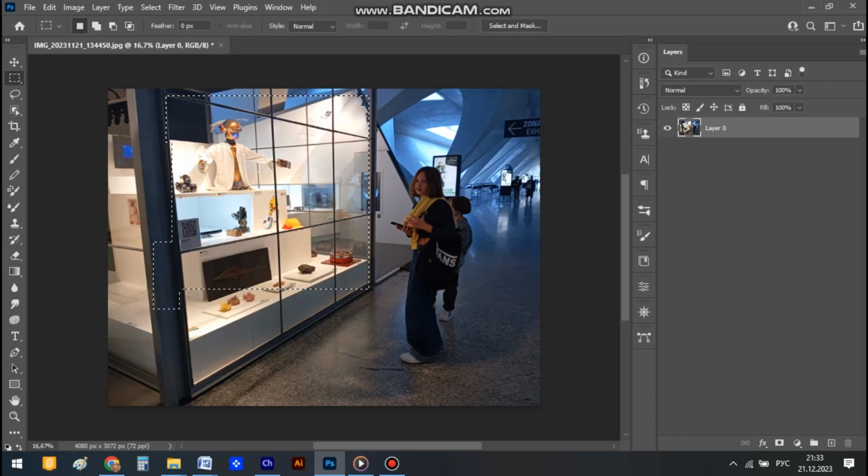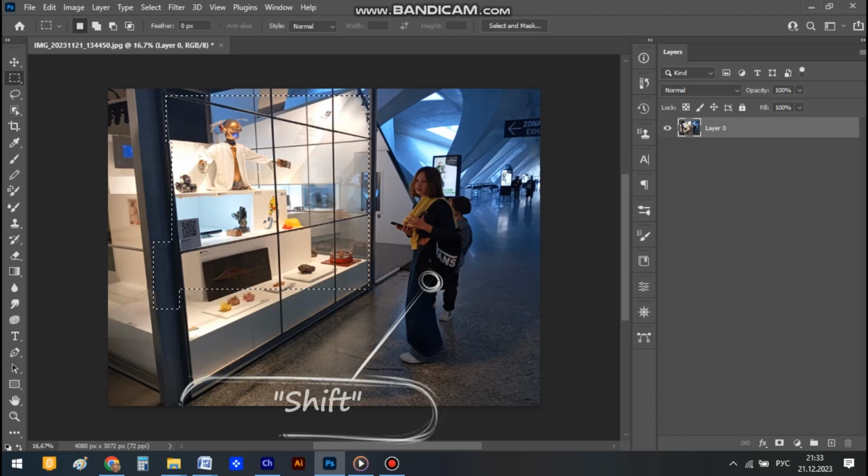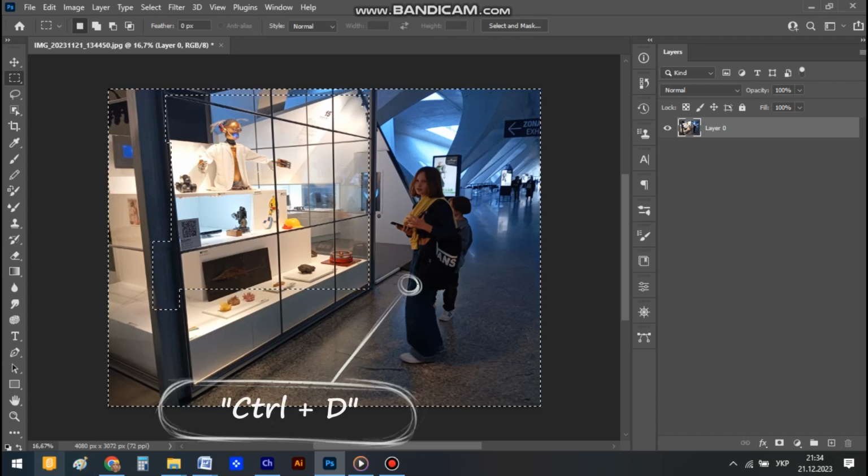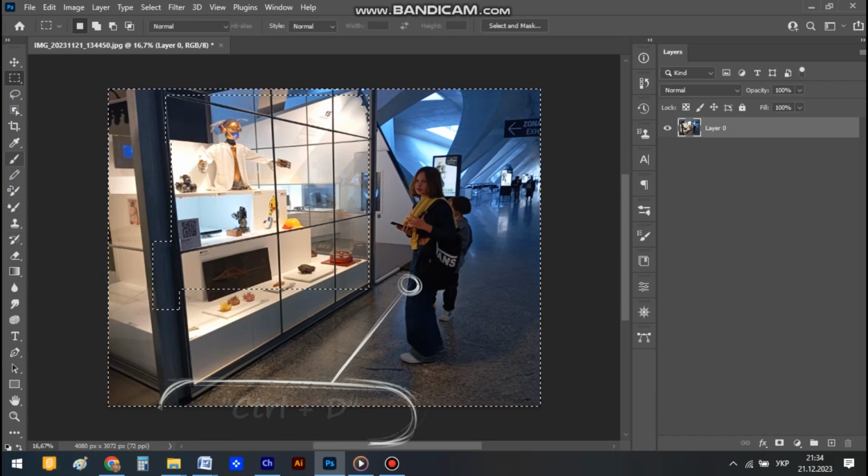If you need, on the contrary, to add something to your selection, then you hold down Shift, a plus appears and proceed according to the same scheme. If you click once on an empty space, the selection will be removed. You can also remove the selection using the keyboard shortcut, Ctrl+D. I prefer this way. If you need to select not a rectangle, but a perfect square, hold down Shift.